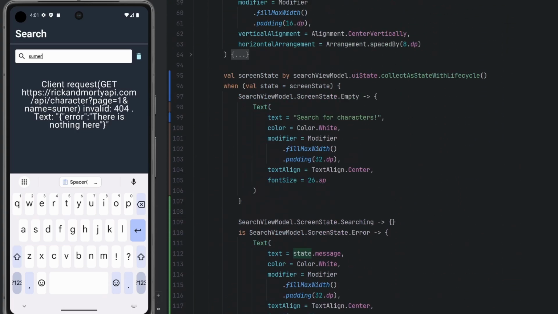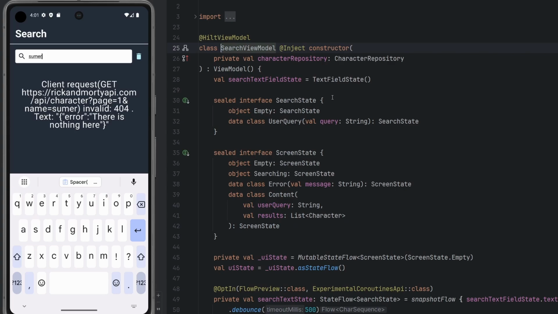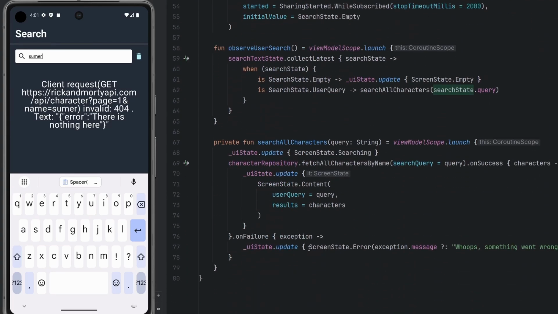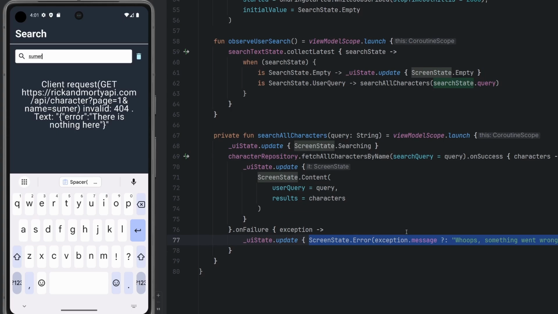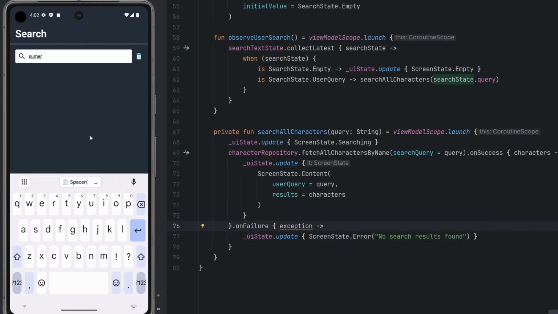So we obviously have our screen content. We're going to have to take a look, not in our composable itself, but inside of our view model here. And inside of here, we are emitting, I guess, just that entire error. Maybe let's just say no search results found. Flipping back over to here, if we go summer, we have no search results found.